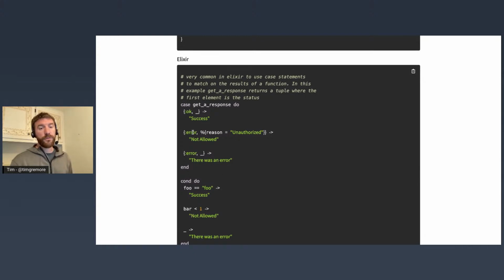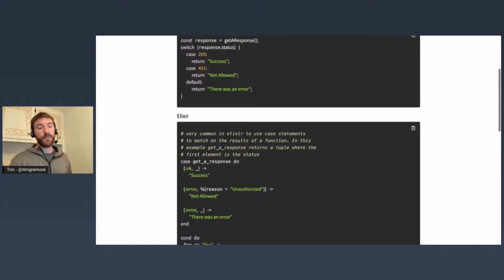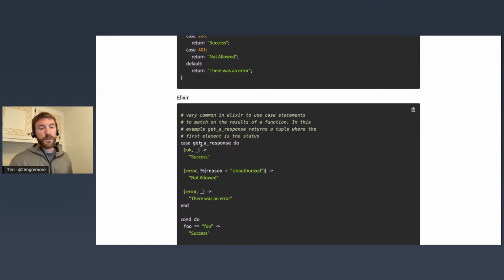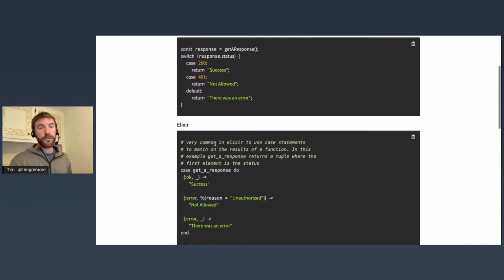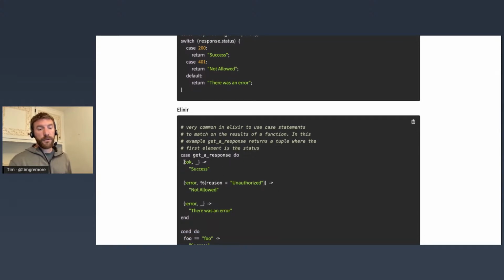The case statement is quite similar to switch. I would say they're the most similar in that you take an object, a variable, in this case, get a response. Well, I suppose in this case it would actually be a function. So get a response would execute a function, and the return value of that function is going to be a tuple, either OK as the first element of that tuple, or error with a reason, or error with something unexpected. So this case statement is very similar to switch in that you have one reference with multiple possible values, and depending on that value, you want to respond with success, not allowed, or an error statement.